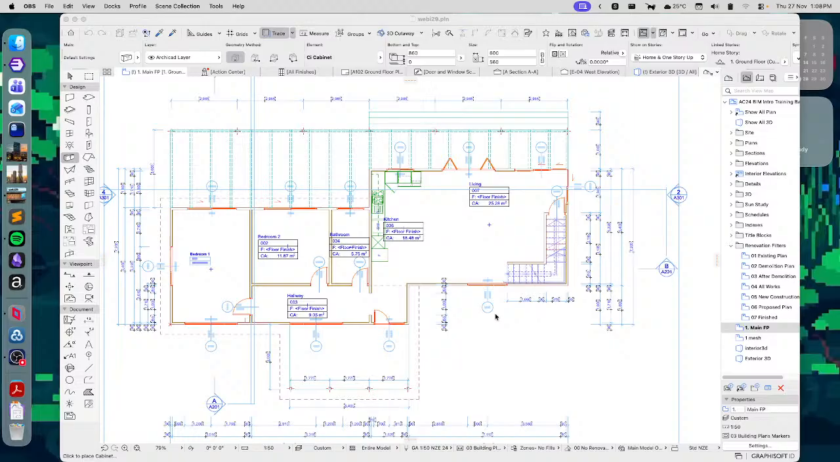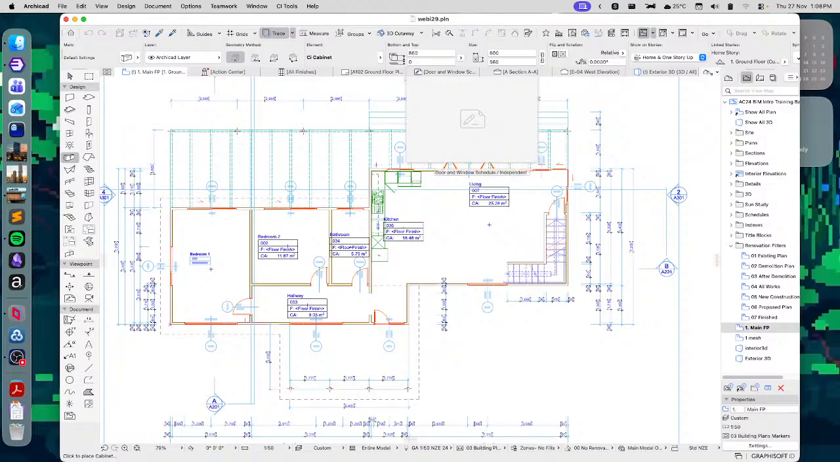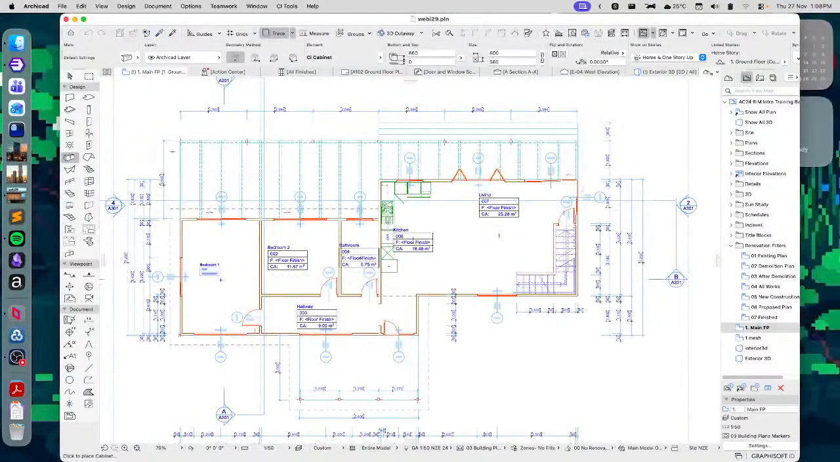But with all that out of the way, let's get started. So the CI cabinets tool. First of all, why would you want to use the cabinets tool?